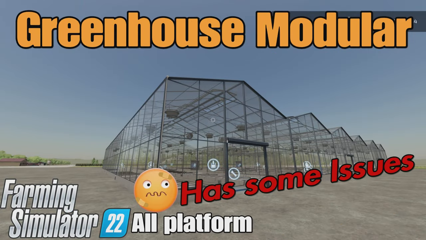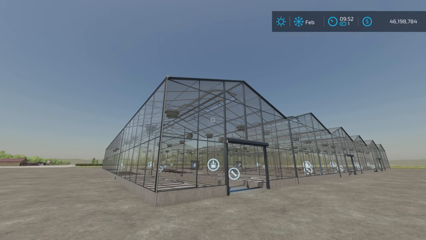Community Farm Guy here, and this is Greenhouse Modular by Kastor D-S-Agrarservice on Farming Simulator 22. It's for all platforms, PC, Mac, and console. I'm on PS5 here on the Rock Crawl map, my test map for this.